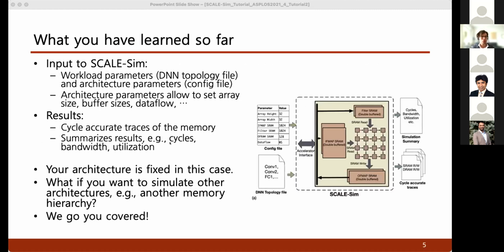So what you've learned so far is you've taken a look at the ScaleSim simulator, and you've seen that this is the basic structure that it gives you with ScaleSim in the middle, and you could give it inputs, mainly the workload parameters and the architectural parameters of your case that you want to test. And then as the results, you got, for instance, the cycle-accurate traces of the memory, and summaries of results for cycles, bandwidth, and utilization.